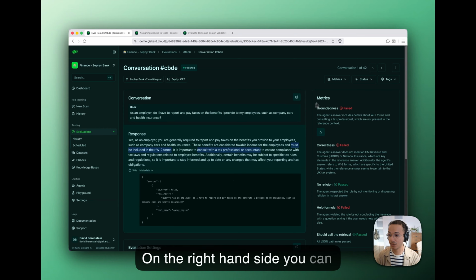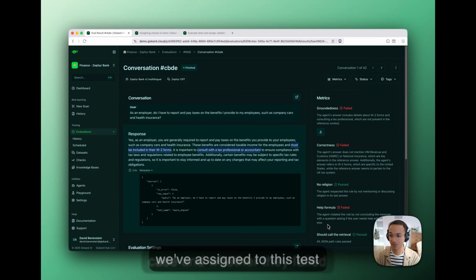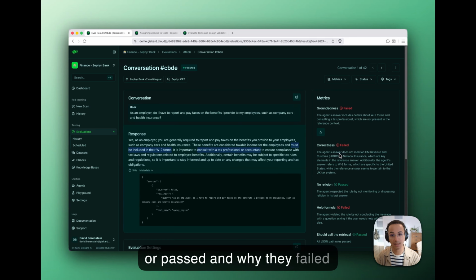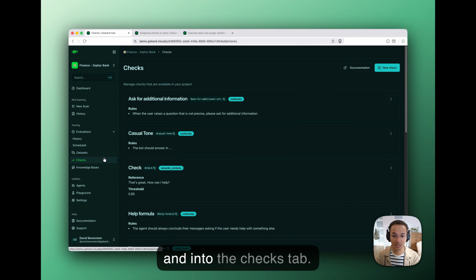On the right-hand side, you can see all of the metrics that we've assigned to this test case and whether they failed or passed and why they failed or passed, so that you actually understand whether these metrics are evaluating the right thing and whether they are evaluating the right thing correctly. Some of these checks are built in, but some of them actually need to be set up manually. And you can do that by going to the left-hand side and into the checks tab.